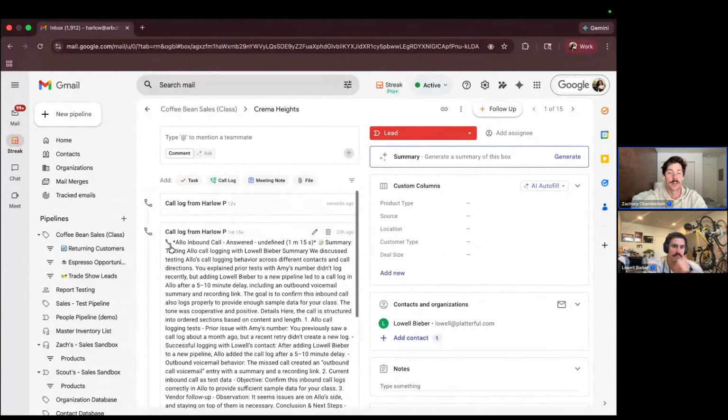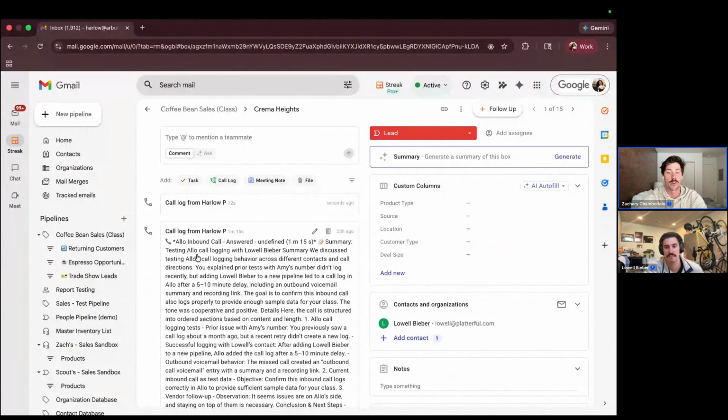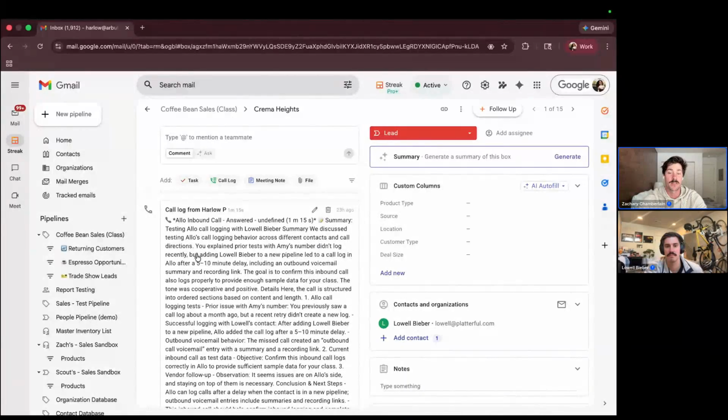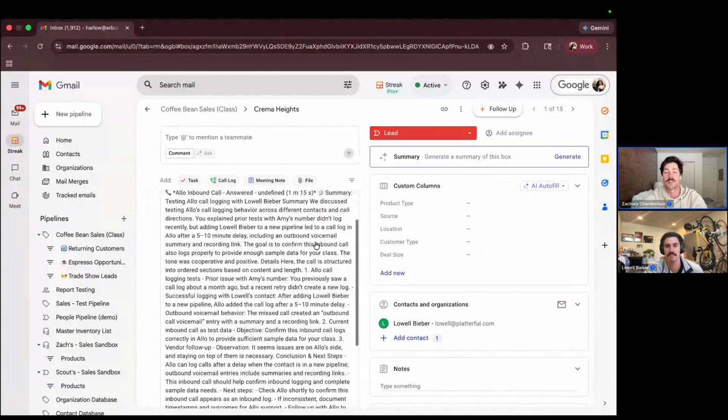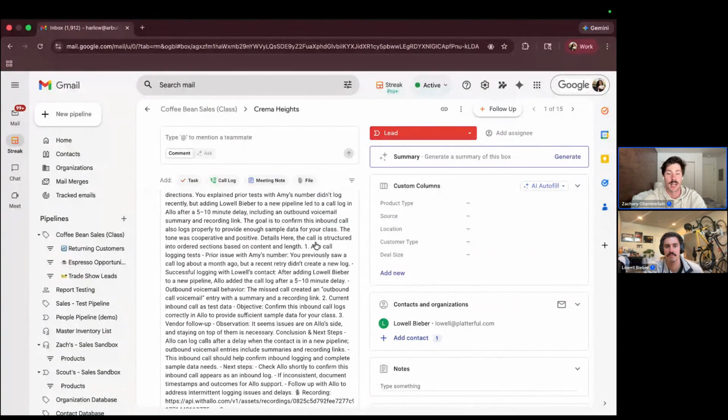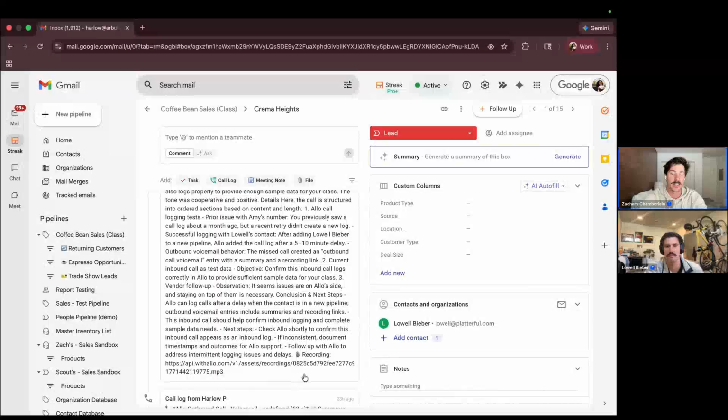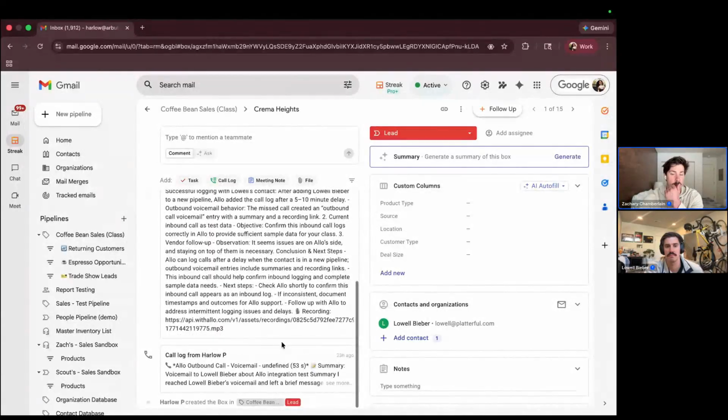And you'll be able to see whether it was an inbound call, whether it was an outbound call, whether it was a voicemail that was left or received, and then you'll see information related to that call. So you'll see a summary, you'll see details, you'll see next steps, as well as a link directly to that call recording.